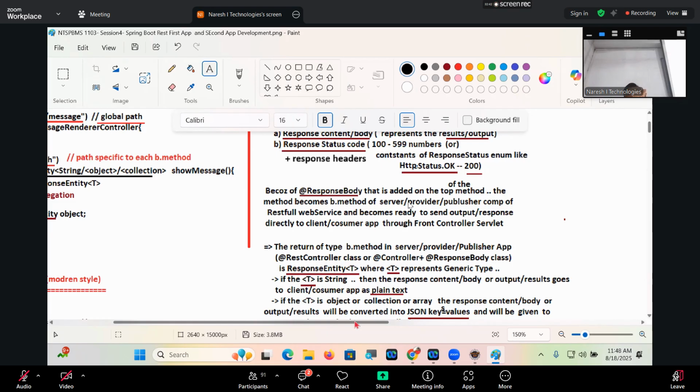If the T is any class or collection or array, object means class only, right? Whatever output is there in the form of object, array, collection will be automatically converted into JSON. If you add XML related starters, it converts to XML. No, sir, if the T is a simple string or primitive data type or wrapper data type, output goes as it is to the consumer without converting into JSON or XML, as plain text. Are you getting my point there, guys?